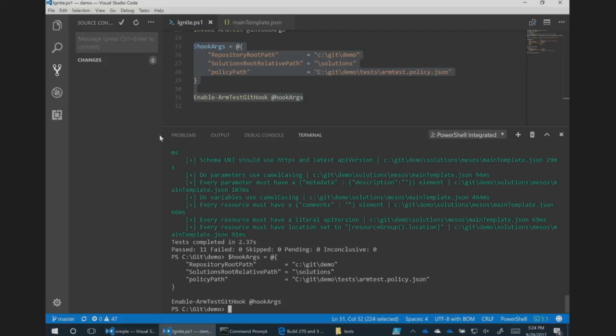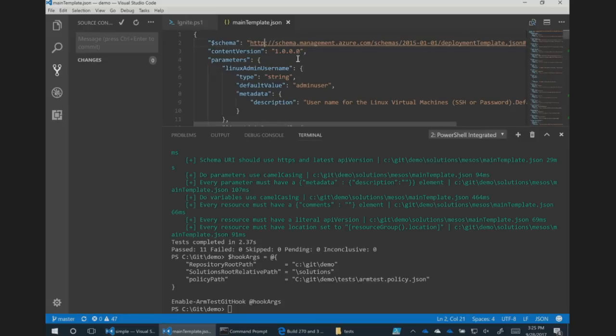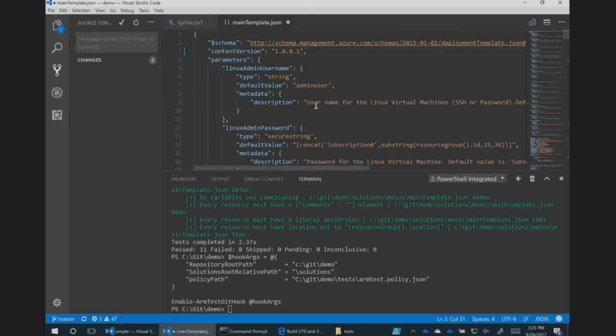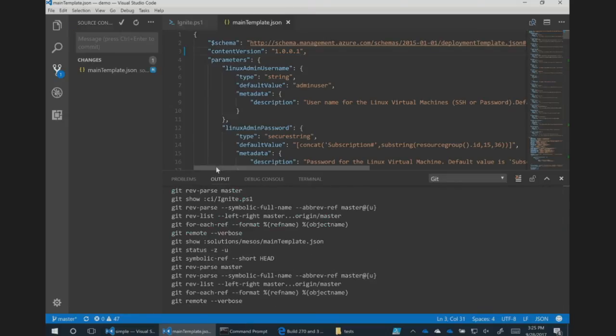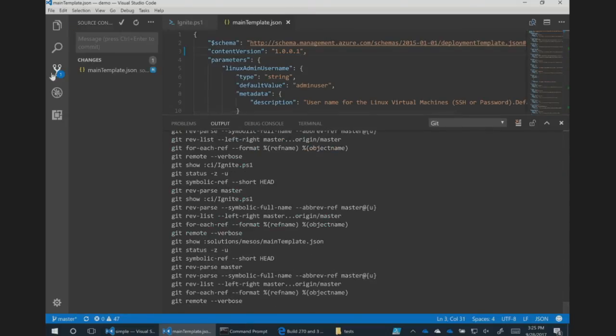So I just enabled the hook for this Git repository, which triggers the same script again. So when I now go back to my main template and I up the version to 1.1, I still have that error of the HTTP and not HTTPS value. So if I now do a save, and I go look at the output, and I do a commit.